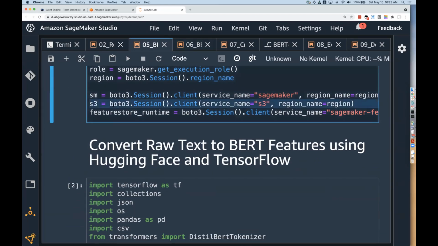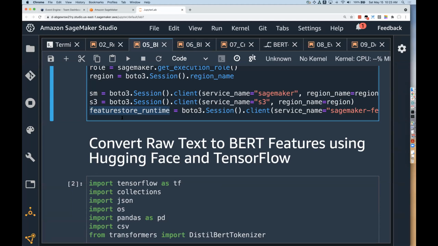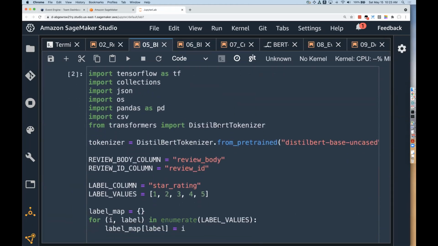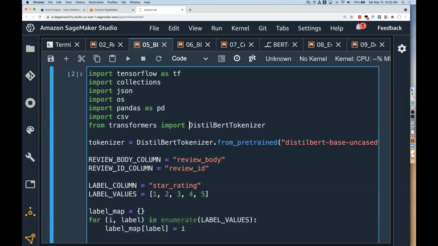Okay, here's some of the boilerplate just to get access to the SageMaker APIs and then the Feature Store APIs. So let's actually dive in here. Antje talked about DistilBERT a little bit. This is the lighter weight version. So this actually is a variant. In fact, we should probably add that to the BERT mania.